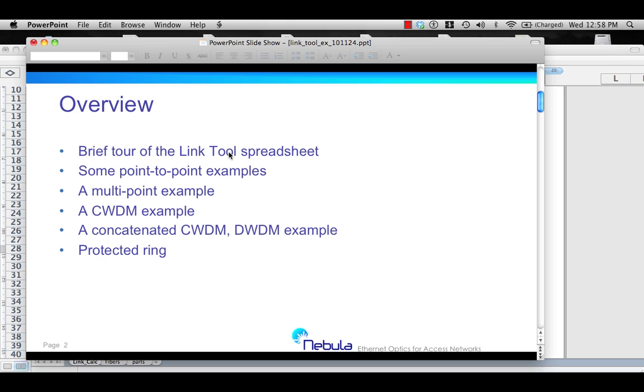The purpose of the spreadsheet is to help you design your networks and to help you pick components so that you will have a reliable fiber optic network when you're done. We'll start with a brief tour of the spreadsheet and then we'll walk through some examples in a subsequent part of the video.